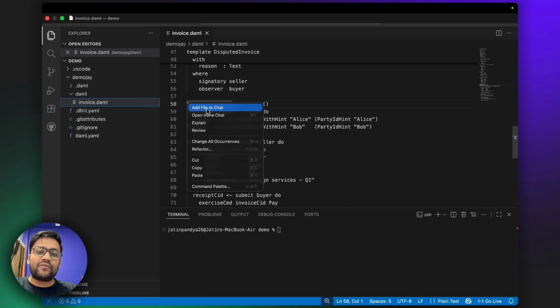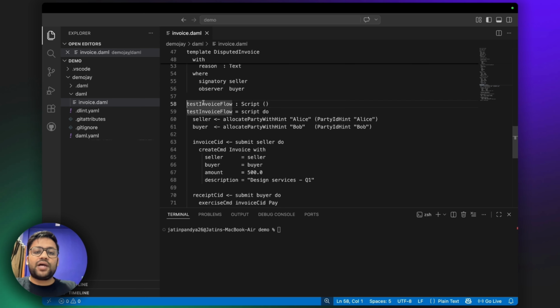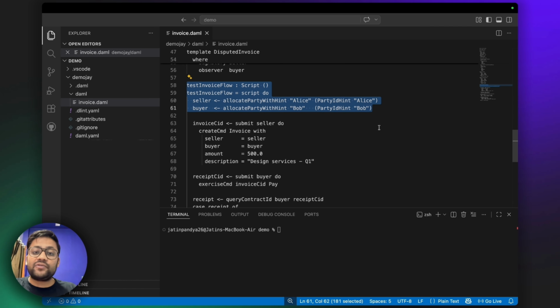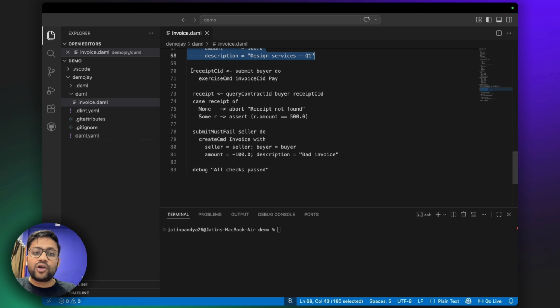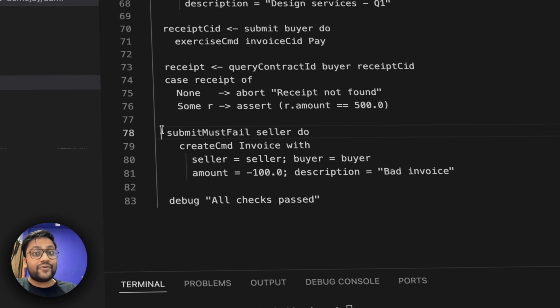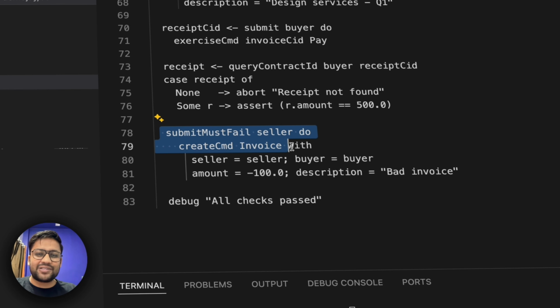For example, we have a new testing flow here that you would see. The testing flow says that you will identify the script if the parties are Alice and Bob, right? Then you would define what the seller should do, define the services in Q1. Then you have a receipt ID that should be submitted by the buyer, and the receipt ID should be queried, and the buyer should have a receipt ID which is verified, and if it is not found, that means it is not right.